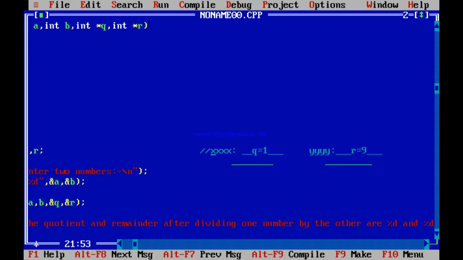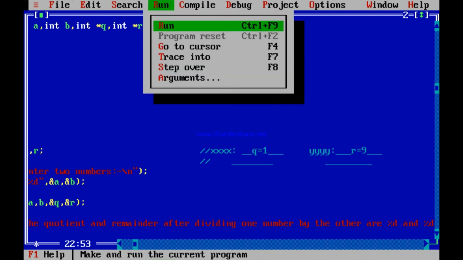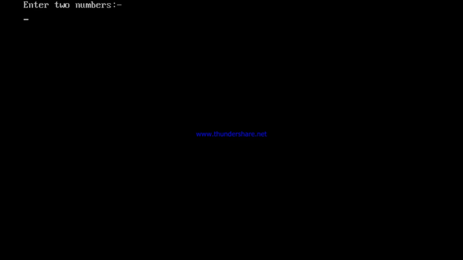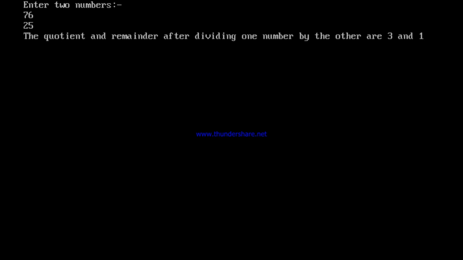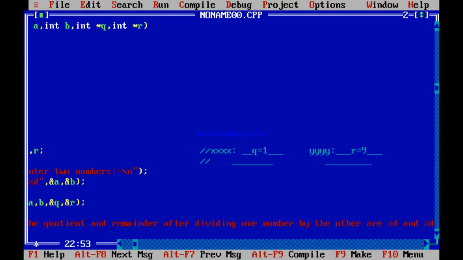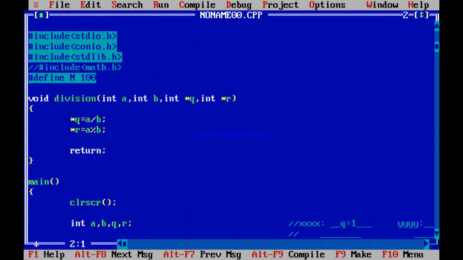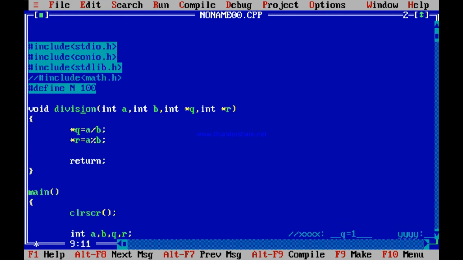So I think to understand this, if you run this program again, see, enter two numbers, say 76, 25. Should be how much? 3 and 1. If you divide 76 by 25, quotient is 3, remainder is 1, works absolutely fine. Do you get it? In fact, there is no relation of these names also. You may not also name this Q and R. You may name this P1 and P2. Still doesn't matter. Because you are after all accessing the address.